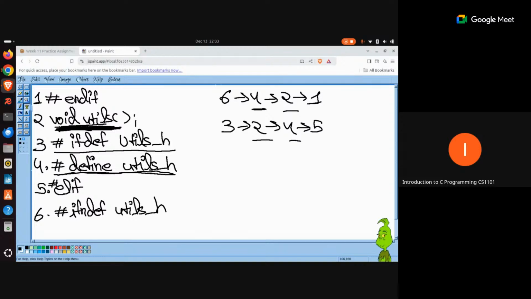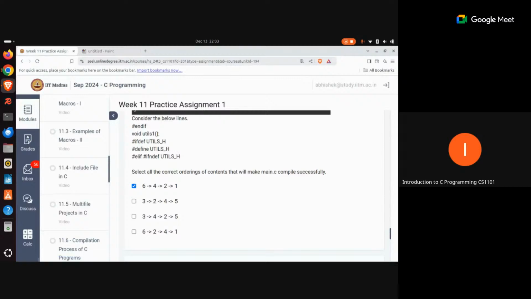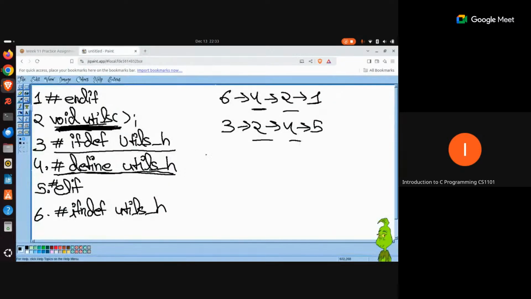Ultimately, void utils, since it is not getting executed, means the second option will not lead to a successful compilation of the program. So it is not one of the correct options. Next option says 3425.